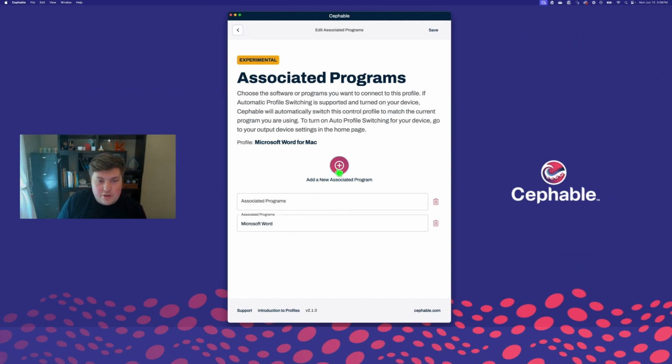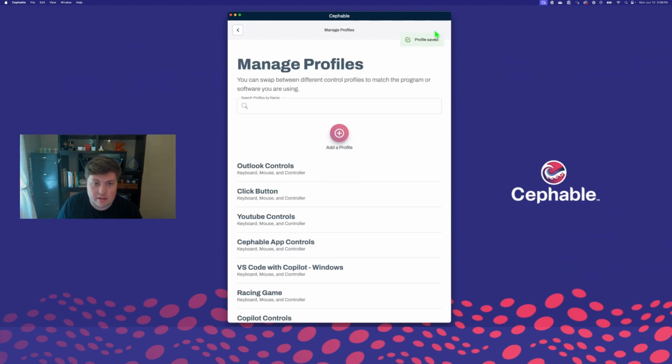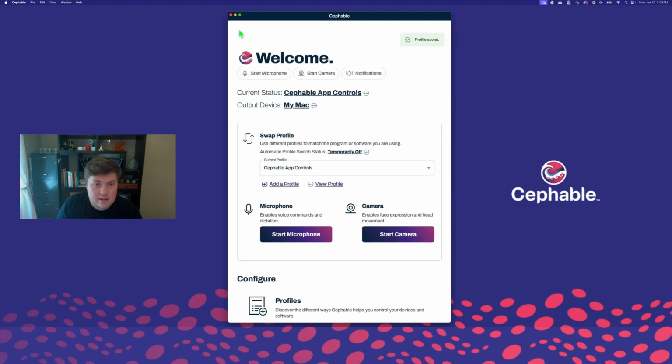You can actually add a new associated program and then just start typing the name of the app. So for example, I said Outlook, and we'll see that that shows up as a filtered option. This is looking at the list of apps that you currently have installed to try to give you suggestions. You can technically type anything in there, even if you're editing it, for example, from the Cephable mobile companion app. But now with this profile, if I ever open up Microsoft Outlook or Microsoft Word, it'll switch to these controls for me.